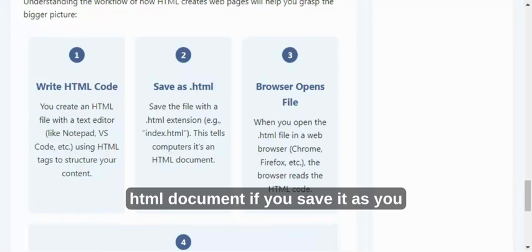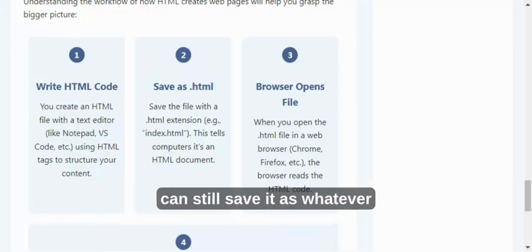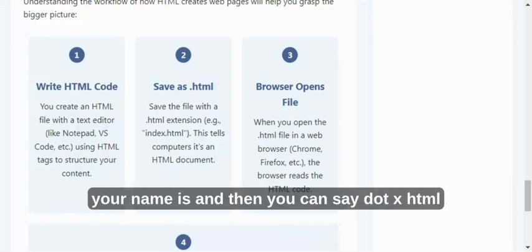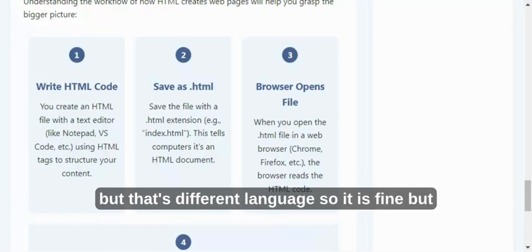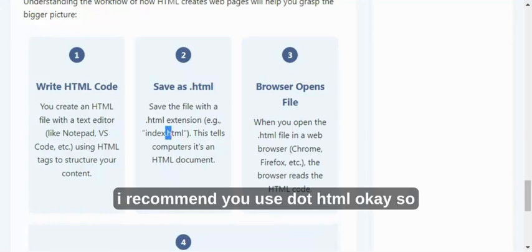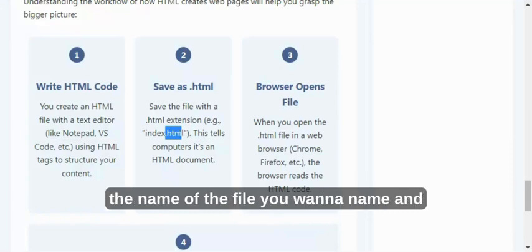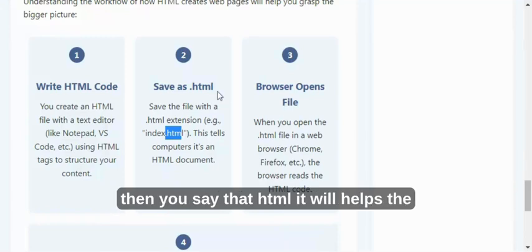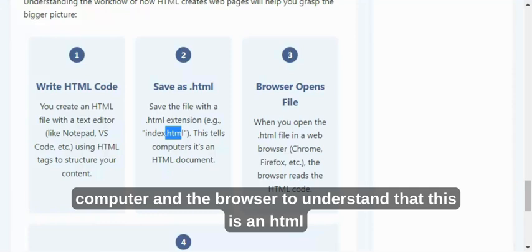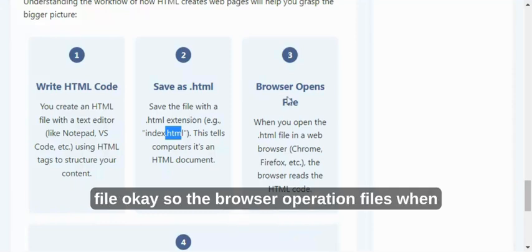You can still save it as whatever your name is, and then you can say .xhtml, but that's a different language, so it is fine. But I recommend you use .html. So whatever name you want to give the file, if you add .html, it will help the computer and the browser to understand that this is an HTML file.